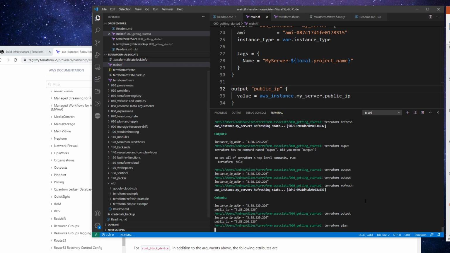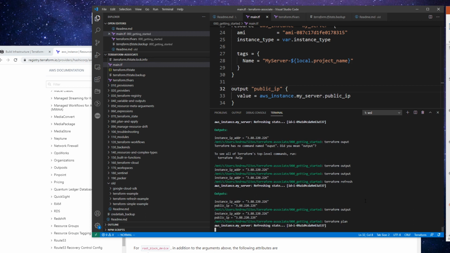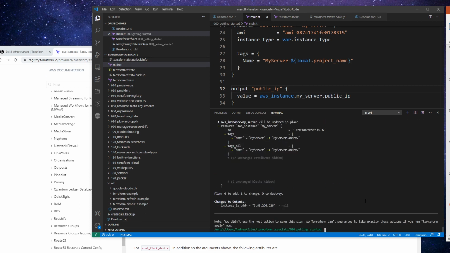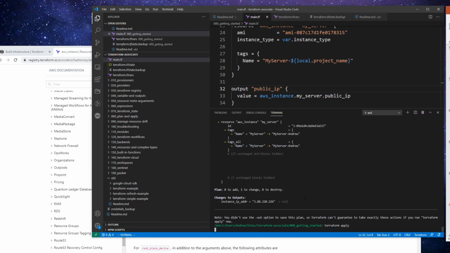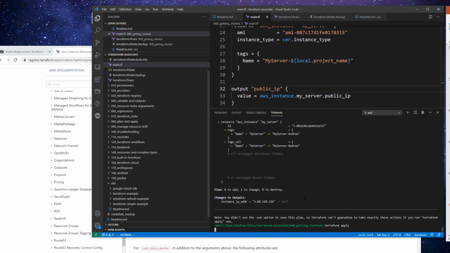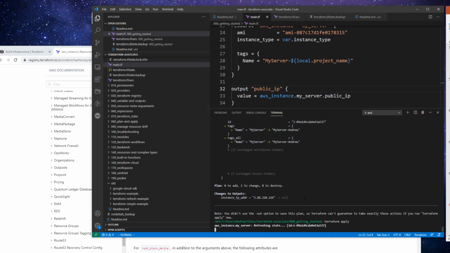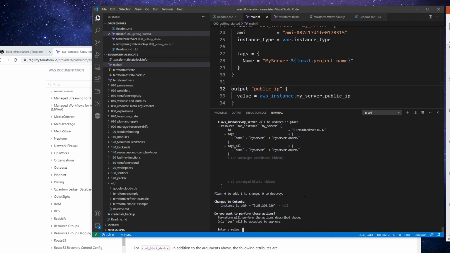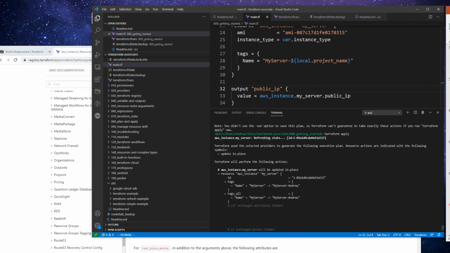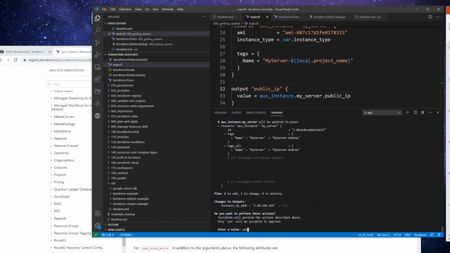and see if there's any differences here. Yeah, notice it's going to remove it there. And so then that's how we'd have to get rid of it. So we just say Terraform apply. And we'll just say yes. And that's our opportunity to update our tags and also get rid of this output.